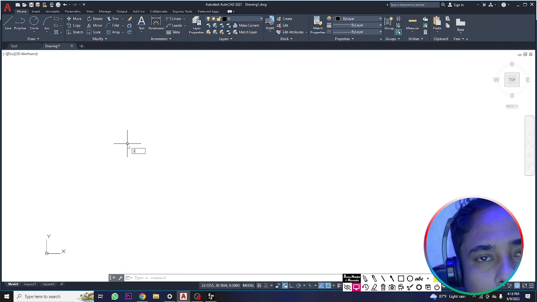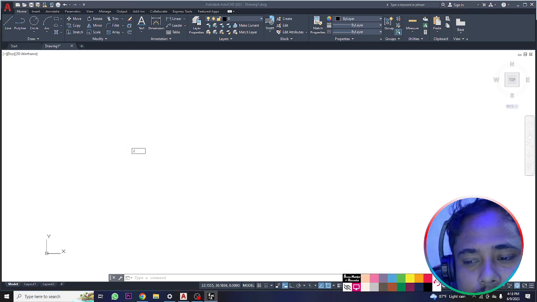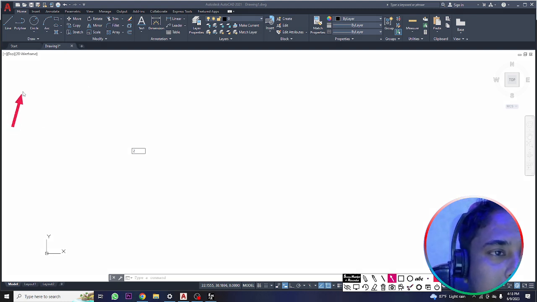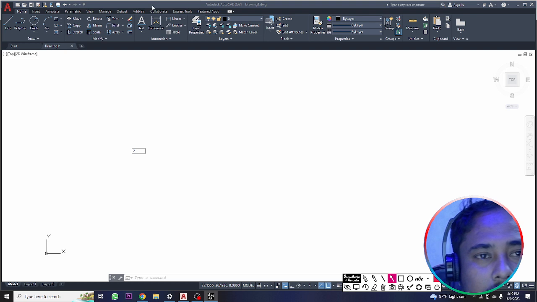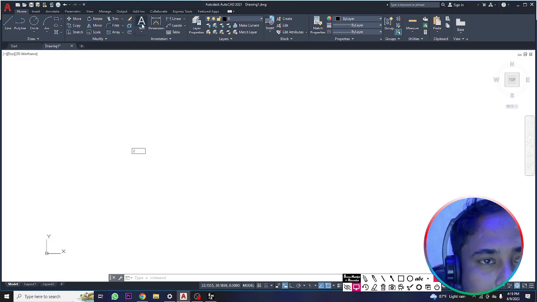Today we'll learn how to add text in AutoCAD. While you open your AutoCAD, you can see in the Home menu there is an option called Text. You can see here is the Home menu and inside it there is the Text option. As you can see, I'm clicking on the Text option.